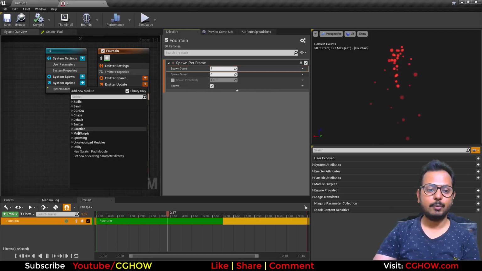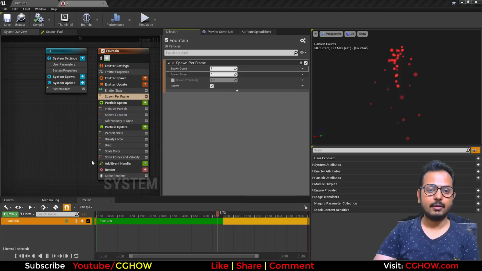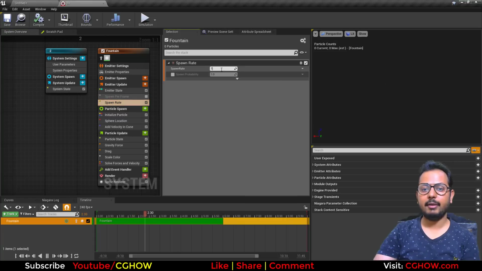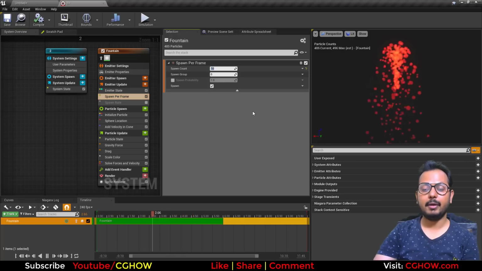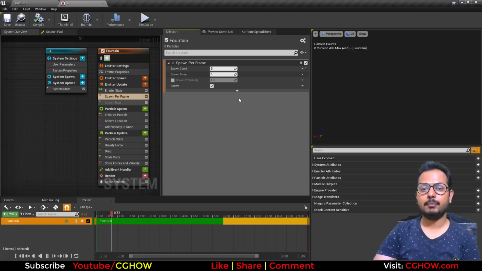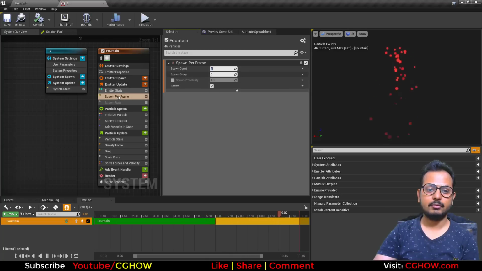So if I use spawn rate and disable this, and put 1, you can see it's spawning 1 particle per second, and here it's spawning 1 per frame. So if I make it 110, it will be too much because it's spawning per frame. So if you make it 1, that's the difference. Just that's the difference, nothing else. And the same options are here, and it has this spawn option that you can turn on or off.